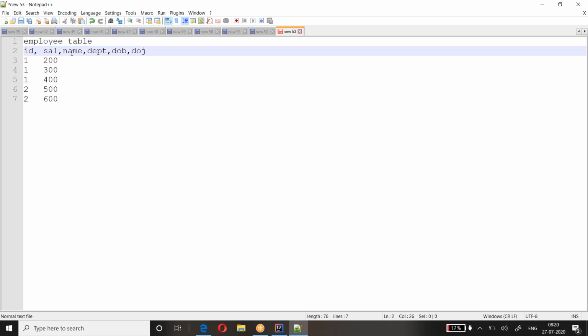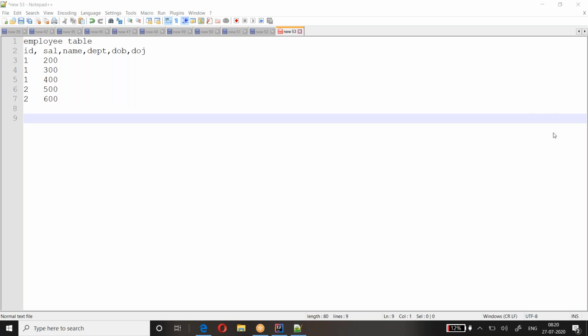When you have an employee table, you want to read it from the database and display it in the console, or display it in a web application, any web page.